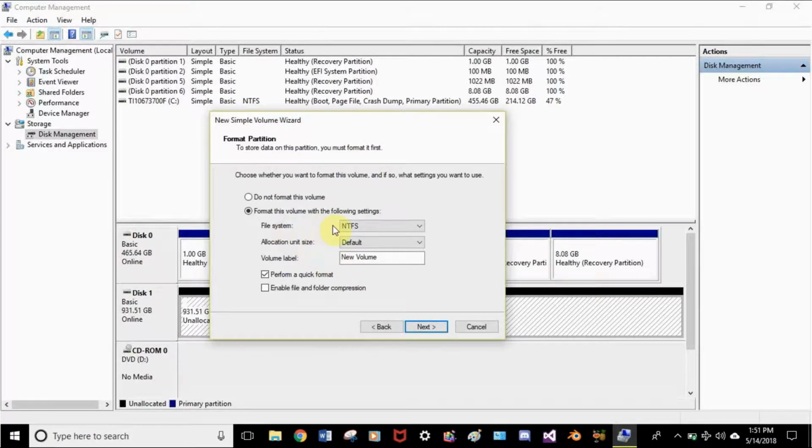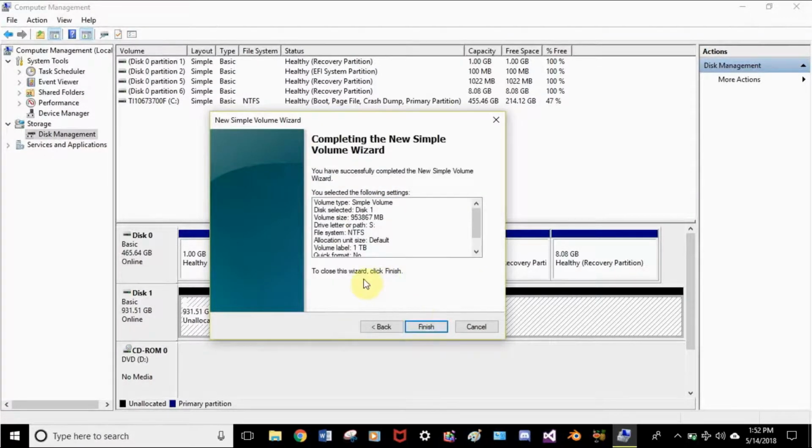For the file system, I recommend that you keep it as NTFS, especially because it is a rather large hard drive. The unit size, I would always leave that to default. And for the new volume, we can delete that and create a volume label. The volume label will basically be the name of the new hard drive. I'm just going to change it to 1 terabyte. Of course, you can make it whatever you want to. We're going to uncheck Perform Quick Format, because we want the entire hard drive to be formatted and completely wiped of all extra data. I'm going to click Next.